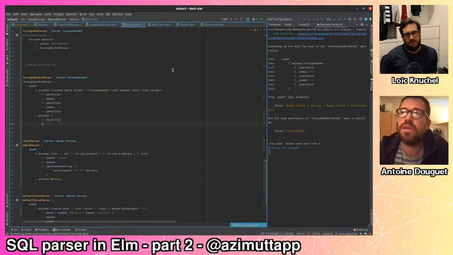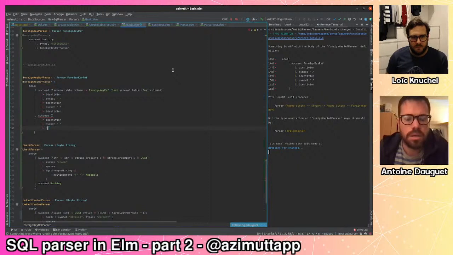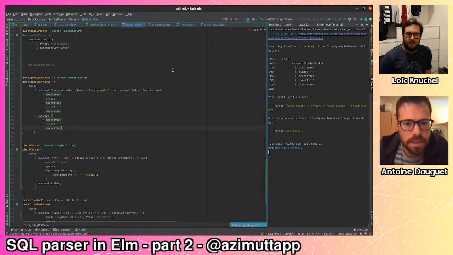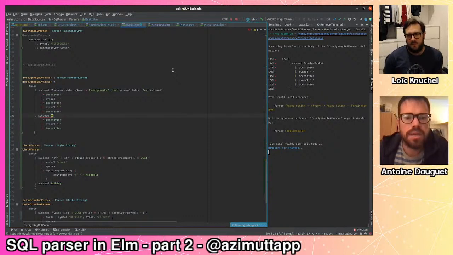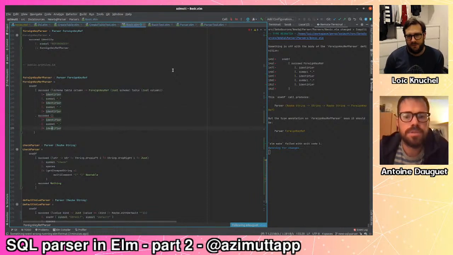Here we would have, again, a symbol for the dot and another identifier. The problem here is that since we already entered the first parser, we will not be able to go back to the second branch. So it would just fail if it doesn't meet the three identifiers.